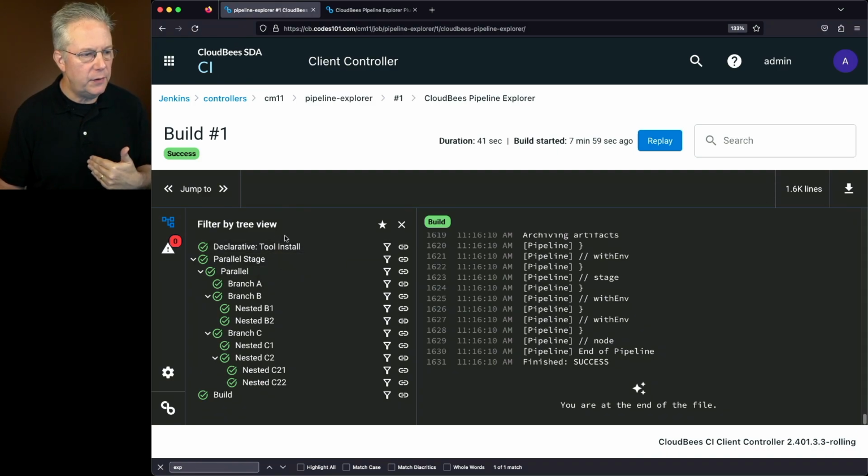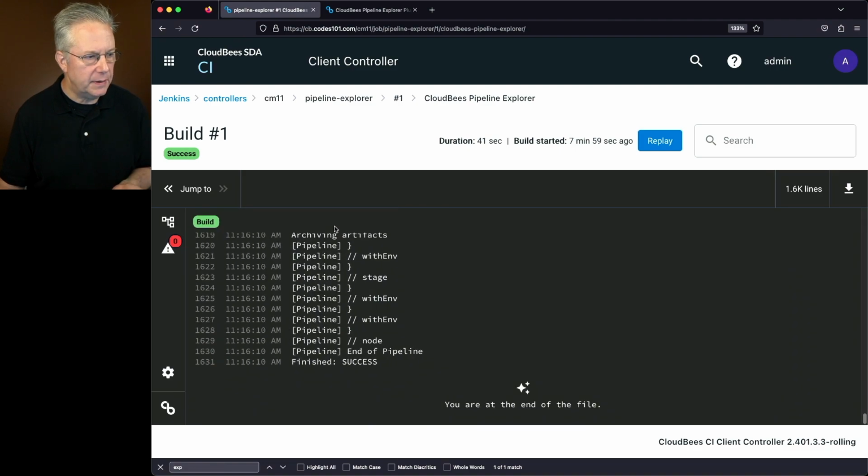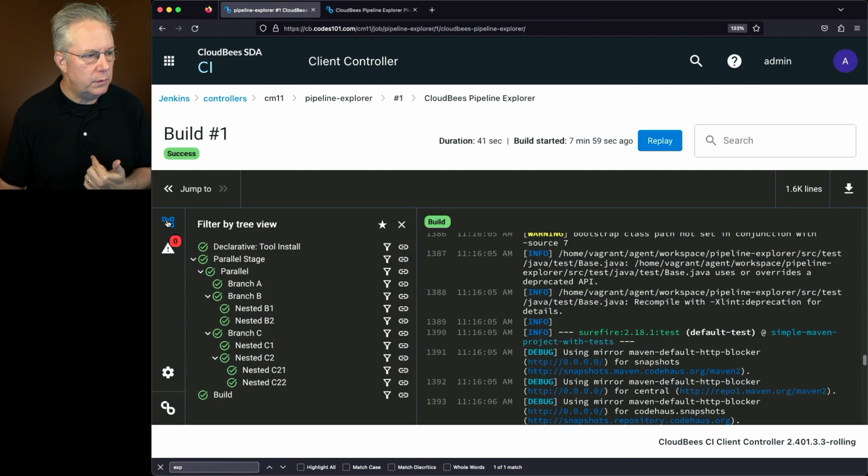We have a filter by tree view. We can either open it by default or we can close it. We'll take a look at the default here in just a moment. We can go ahead and close it and collapse it and only see the log. If we want to bring that back, we can click on the tree view expander here.